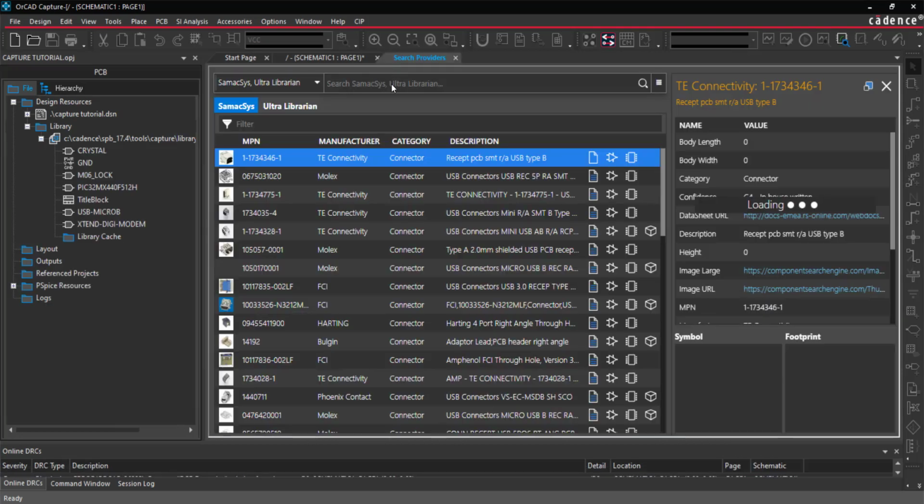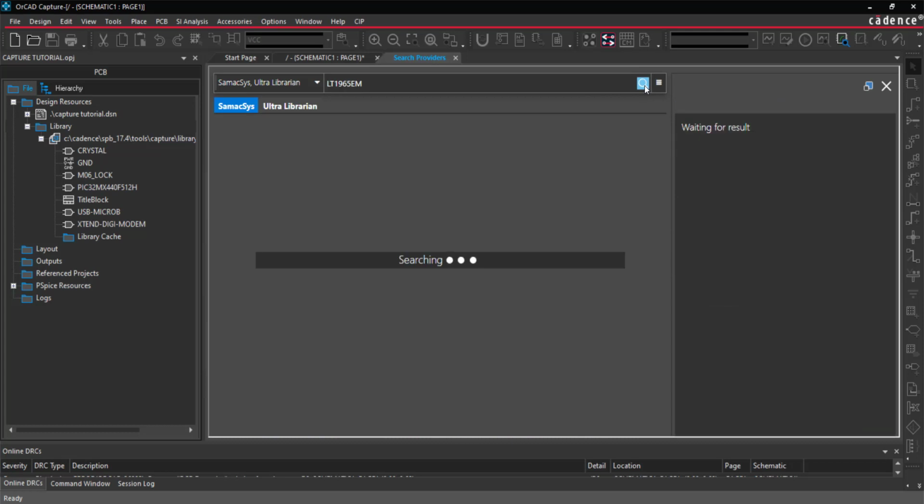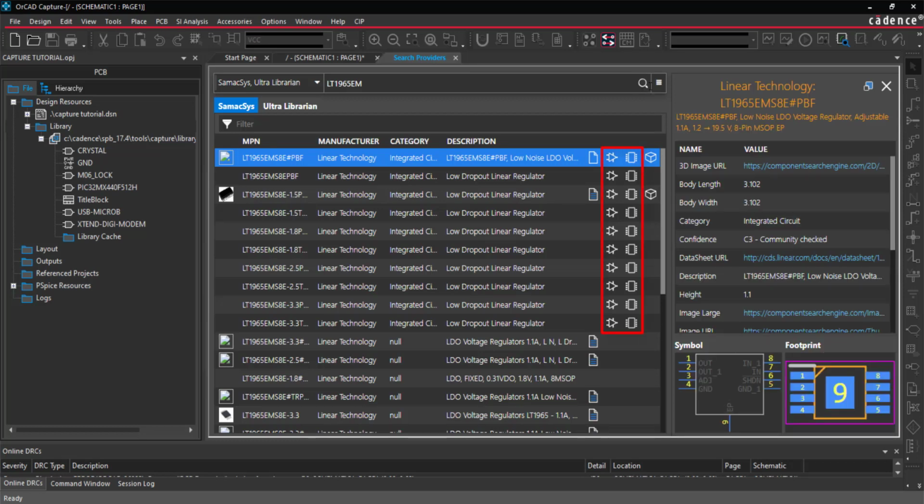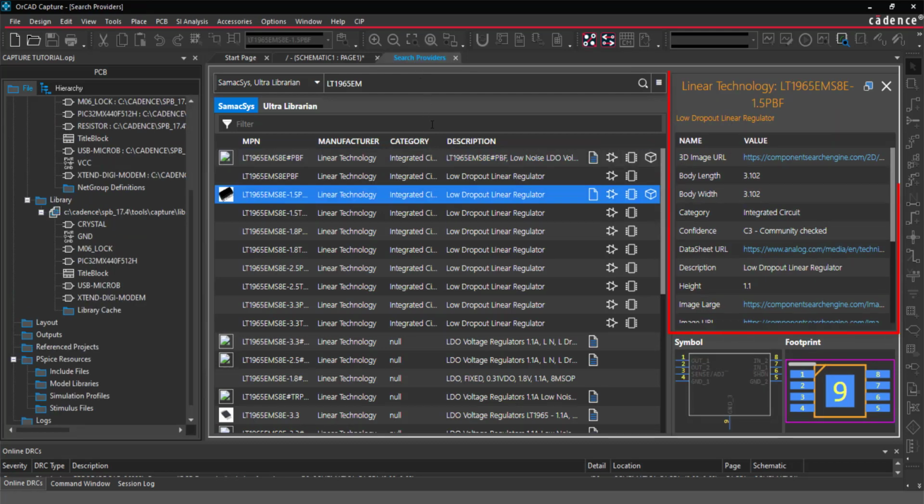The unified search shows you the manufacturer and distributor information, as well as the availability of the symbol, footprint, and 3D model. This seamless integration makes it easy to search, review, and use complete verified components in your design. A part can only be placed in a design when both the symbol and footprint are available. By selecting a part, additional information is displayed, including a preview of the symbol and footprint.